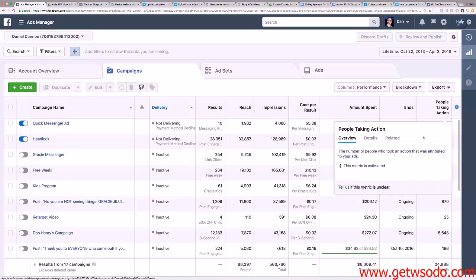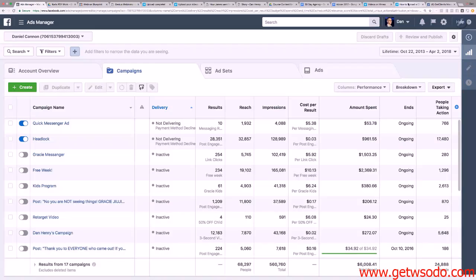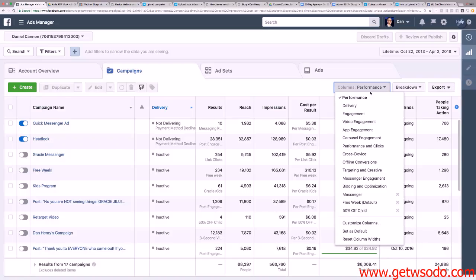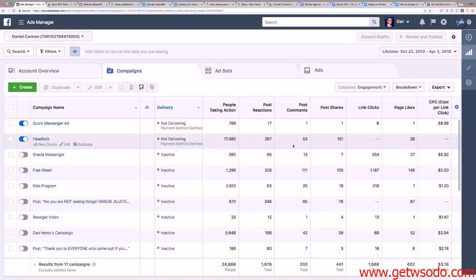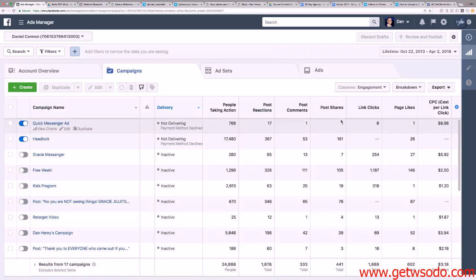And then "People taking action" is, to me, a useless metric because it doesn't tell you anything specific. It just says the number of people that did something with your ad, like they clicked or liked, whatever. Now, if I wanted to dig deeper, I could click the same button here and choose something like engagement. And now it gives me different data, so it'll tell me exactly how many post shares, how many post comments, all that stuff.